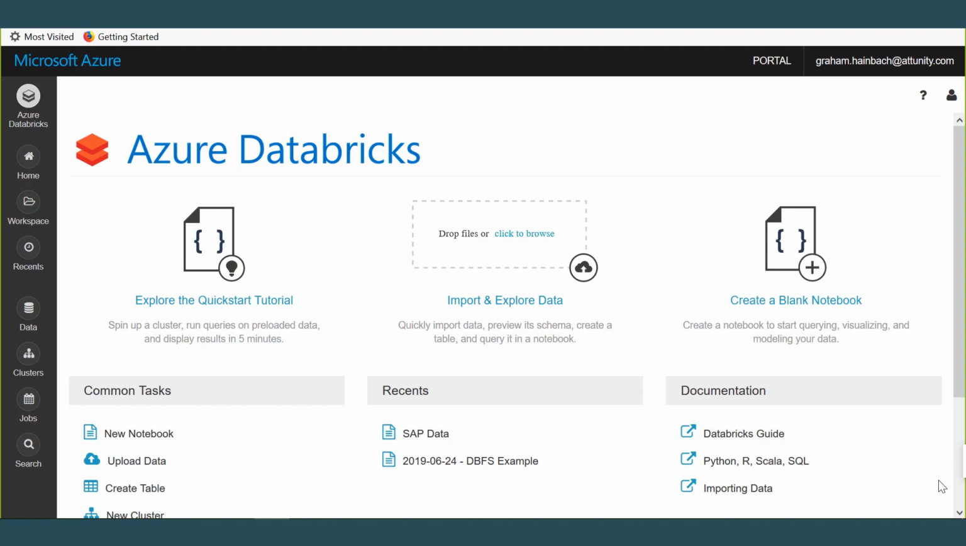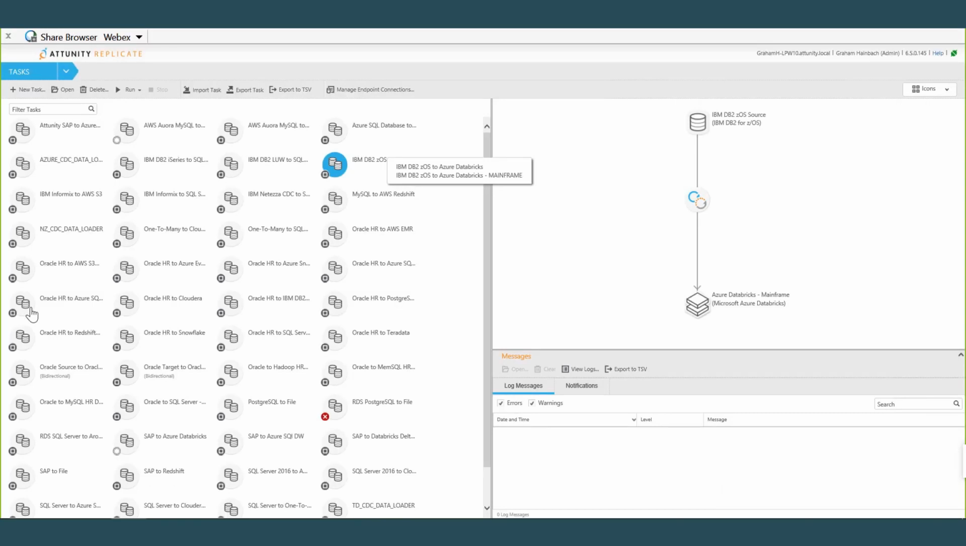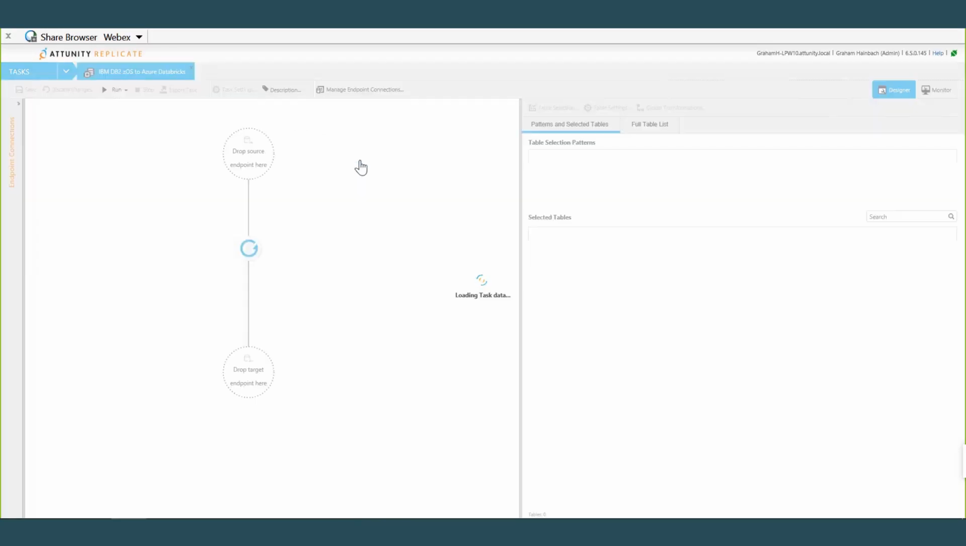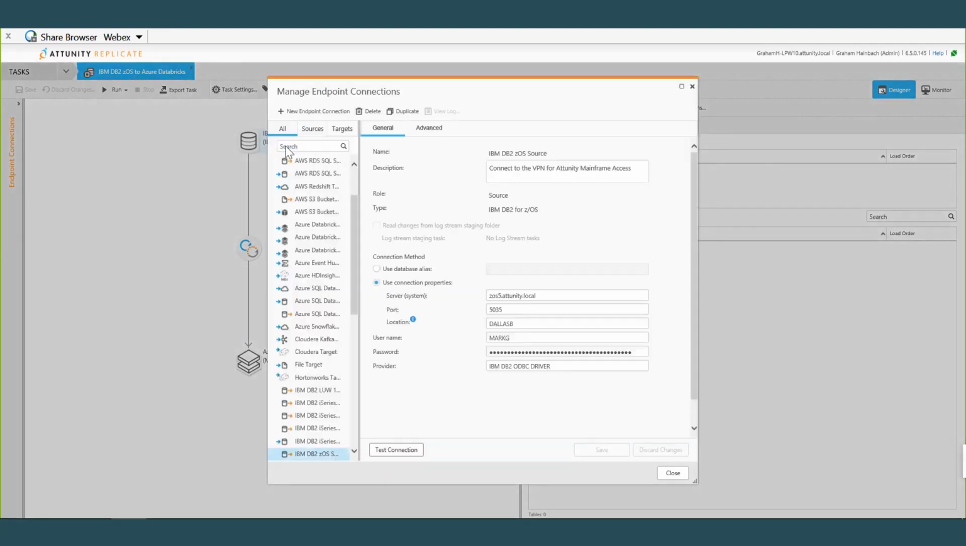We've got our Databricks environment already set up. If I click on the data element over here, we can see I've got a database called Mainframe, and there are no tables in it. Over to Attunity Replicate. I have a task partially built, so I'm going to double click on this task to go into task configuration. As you can see, I've got a source and target already defined, so let's take a look at this source definition, shall we? Just a simple double click on it.